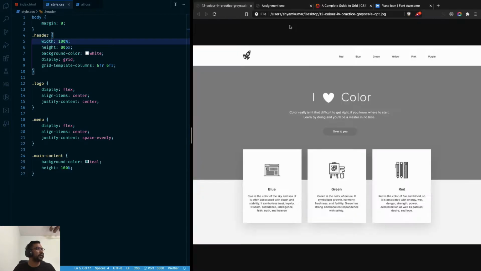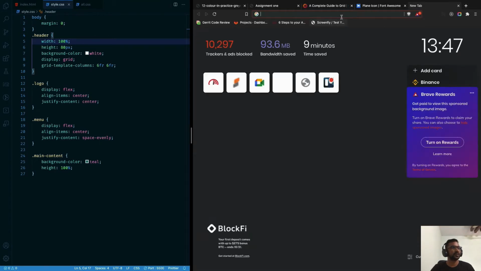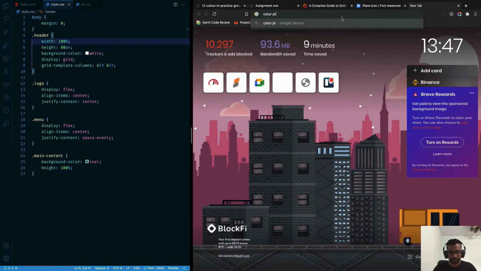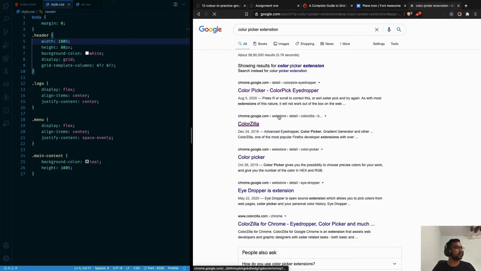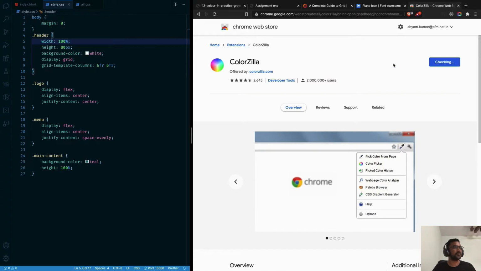So now let us go and pick the color. Let's see how to pick a color from an image in your browser. Just drag and drop the image, or you can open the location of the image in your browser manually. Once that is done, if you're using Chrome or Brave browser, you just type color picker extension, and Google gives you this. Choose the one which says ColorZilla; the other one did not work for some reason. So add to Brave. In case of Chrome, it will say add to Chrome.